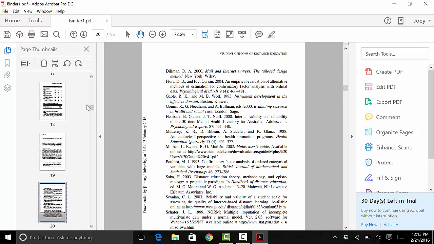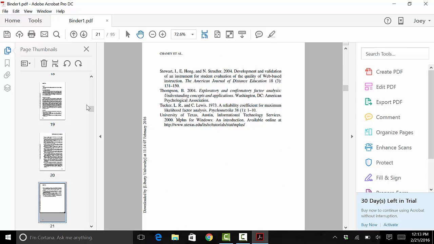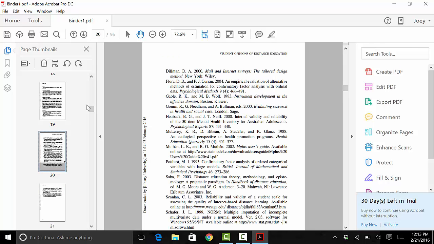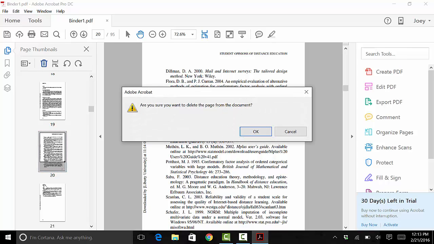But as we get a little bit further along, we get to these pages which are just references for the article, and they're not necessarily beneficial for me for my literature review. So a good thing to do in this case is, as you see, it's on this reference page, which I have shown here. Up at the top right, there's this trash can.